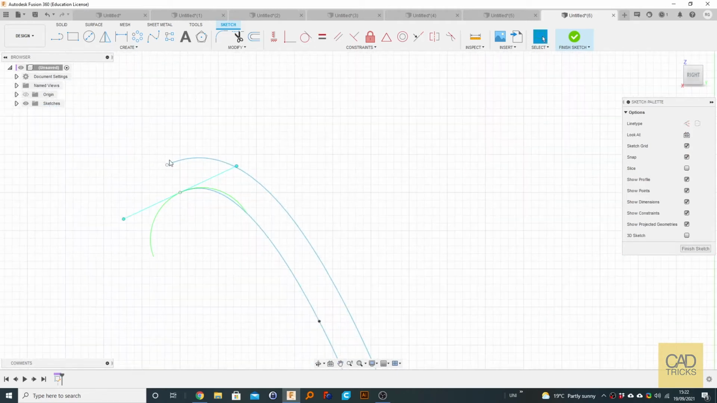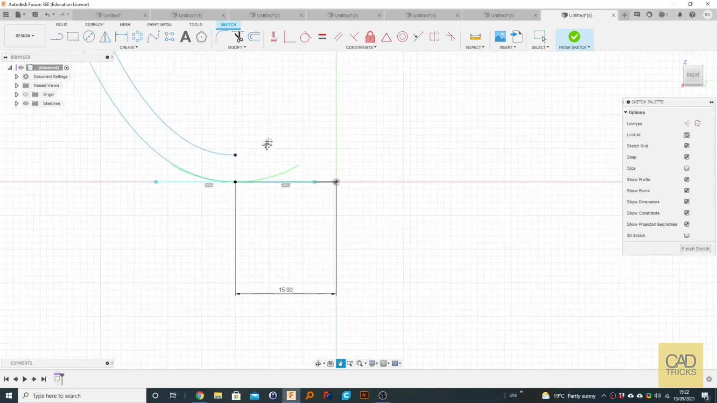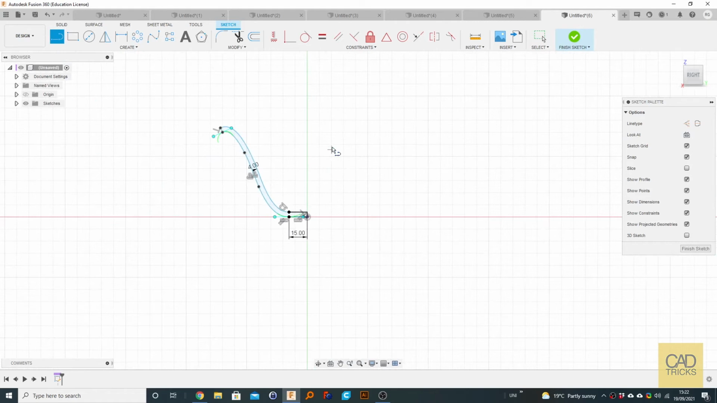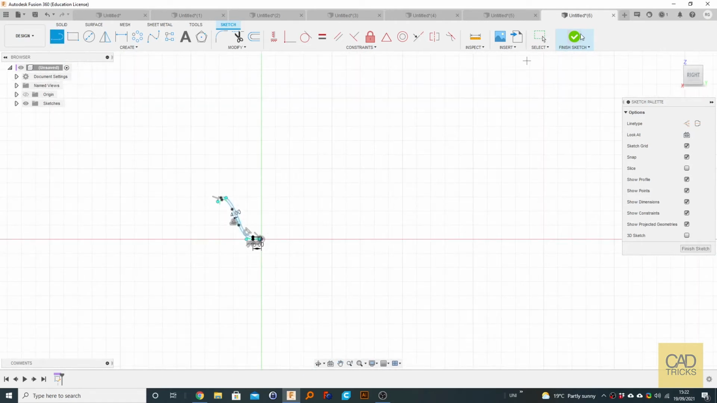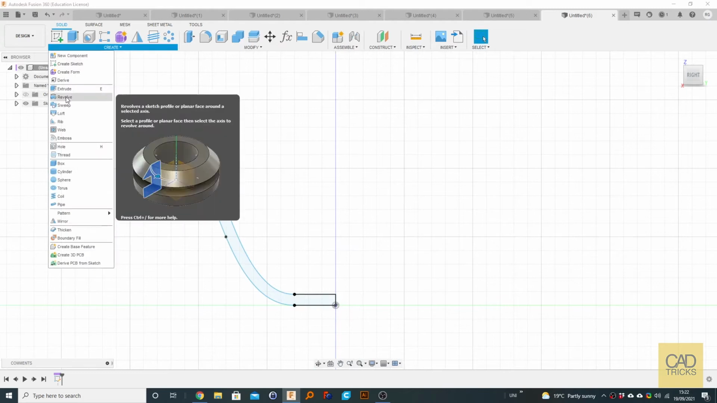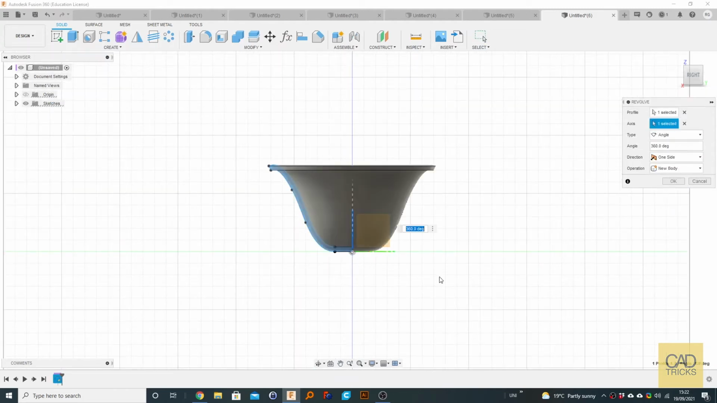Now we just need to join these together. I'm just going to do this as an angle. It doesn't really matter. Now we're going to extend this to this line and connect it here. So that forms the shape which we can now revolve. We can go to Create, Revolve, select this profile, and revolve it around this axis.